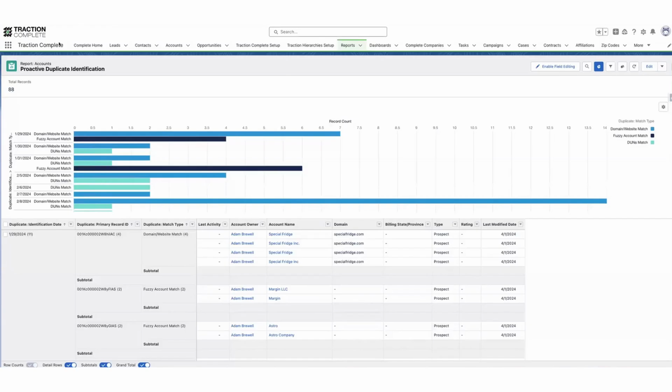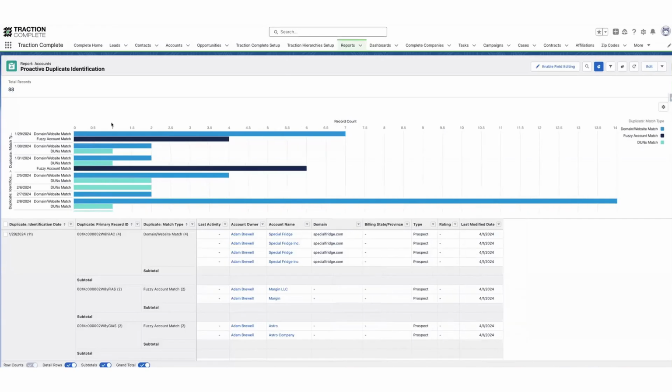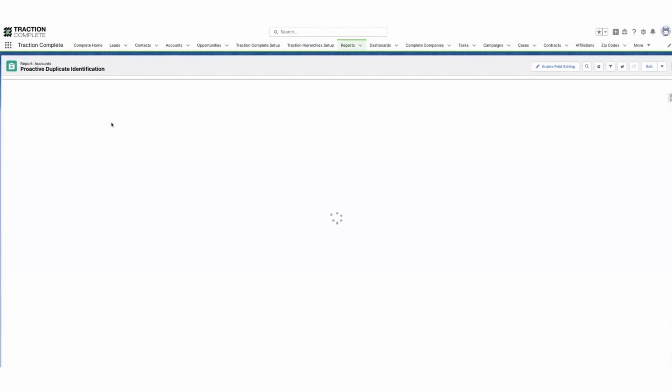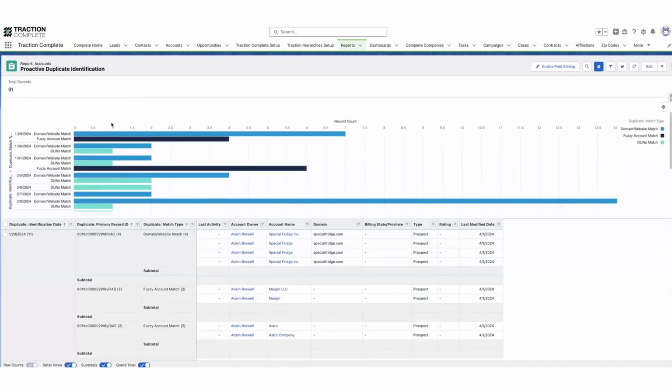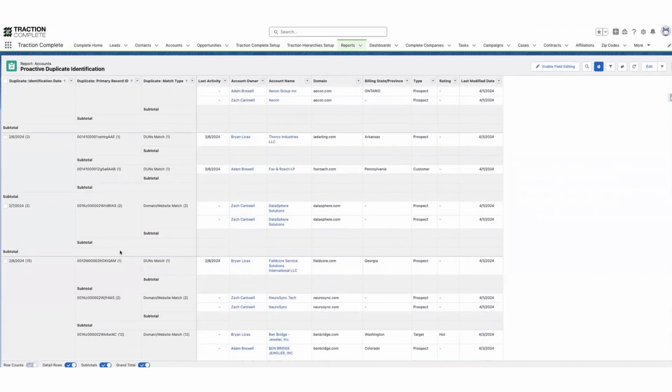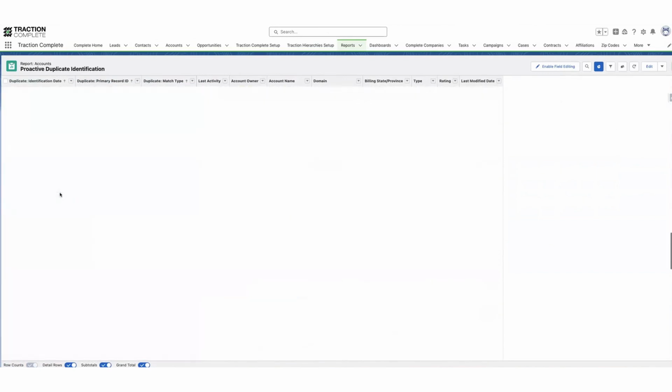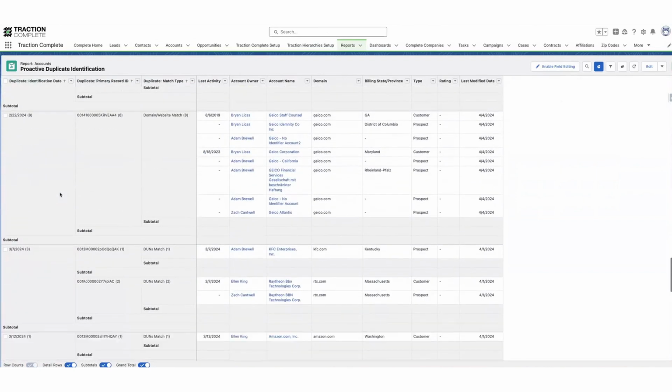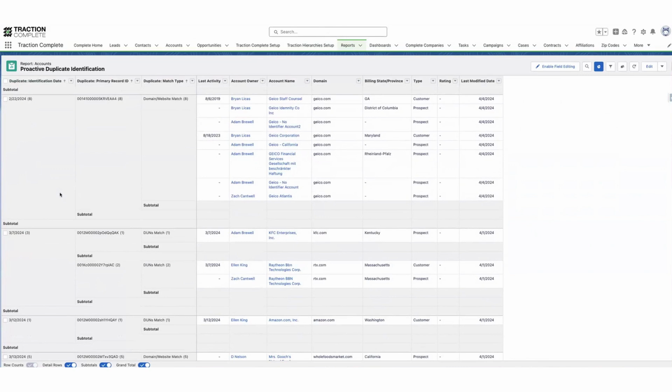What we can do is run a report to show us proactively all the duplicates that we've identified. This report gives us visibility into, one, the types of duplicates that we're generating, but two, also the scale of duplicates. For some of our customers, they'll use a report like this as a threshold to say, hey, maybe when it gets over 100 duplicates being identified, that might be a good indication that we need to go back and start resolving some of these duplicates because they're starting to pile up inside of our environment.